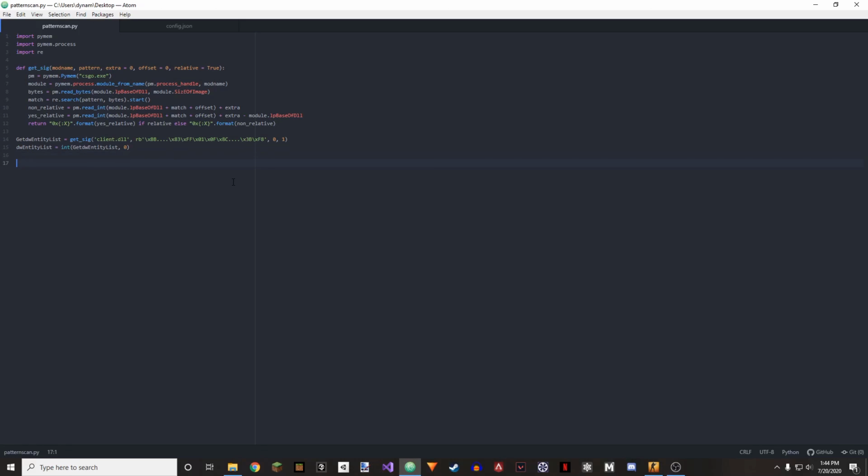I'm just going to print it out. I'm going to do print, then DW entity list offset, and then a comma, and then get DW entity list, and then after that an integer value, and then another comma, and then DW entity list. You can format it however you want. This is just how I'm going to format it, so that we can get our hexadecimal value here and our integer value here, just so you know what we're converting.